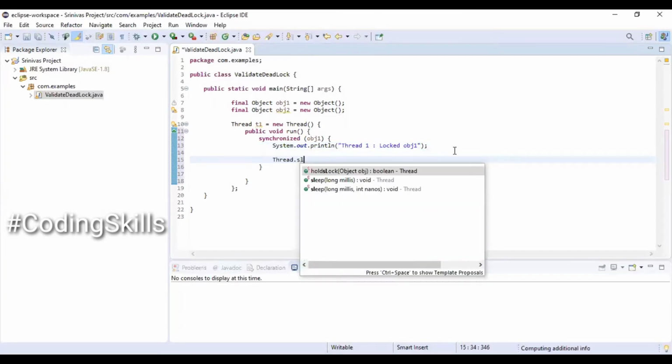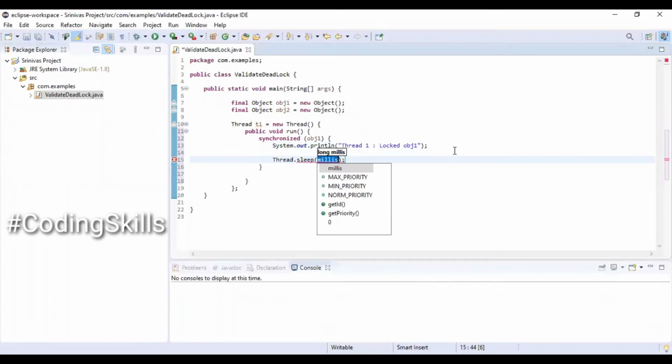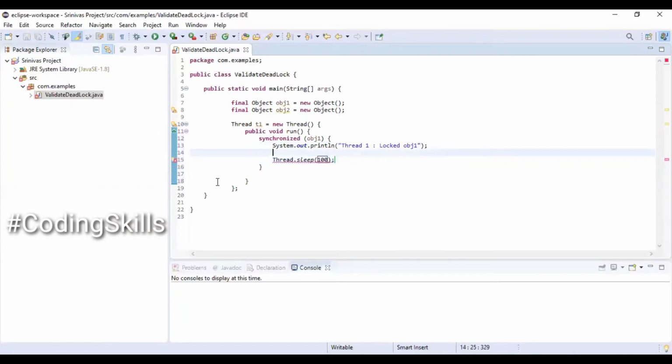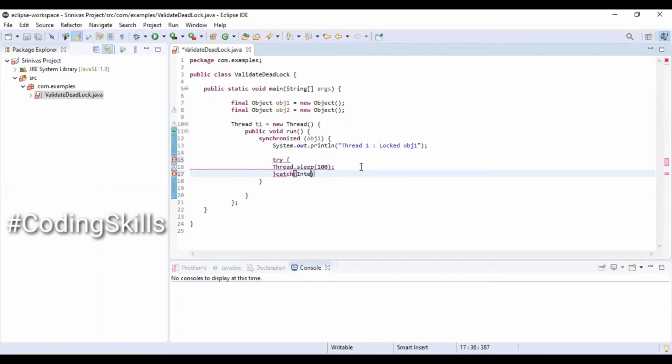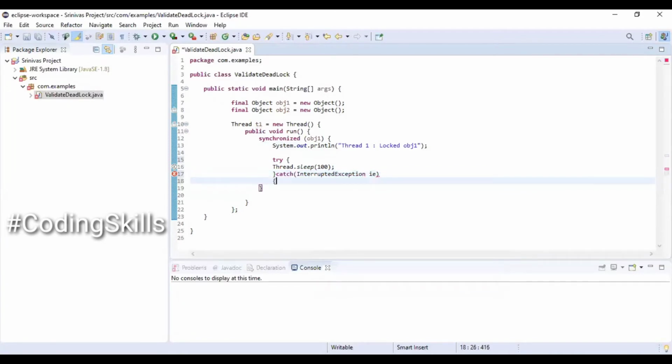So thread.sleep, we are passing a time in milliseconds, and this method is going to throw an interrupted exception. We need to handle this exception by using a try catch block. Try catch InterruptedException IE, and we are going to print IE.printStackTrace.